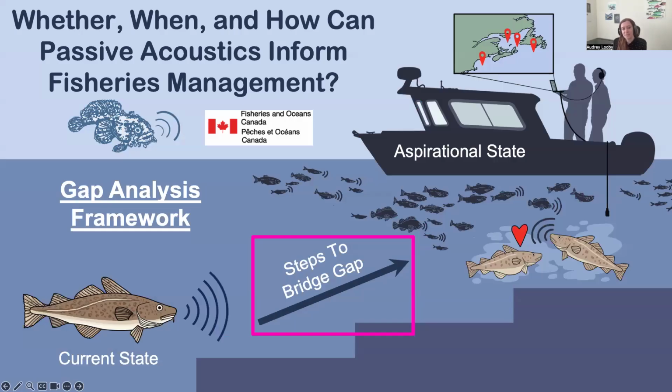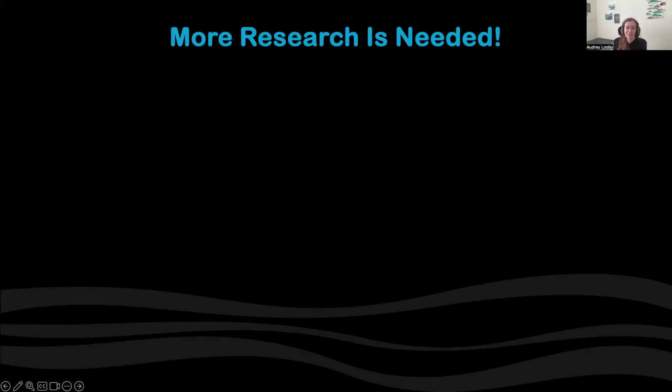And that leads me to the steps to bridge our gap between our current state and aspirational state. And for this, I'm going to zoom out from just Canada, and I'll discuss this in terms of broader needs, as well as what we at FishSounds are doing to try to help bridge this gap. And this will likely come as no surprise to anyone, but really a lot more research is needed to facilitate passive acoustic monitoring for fishes.